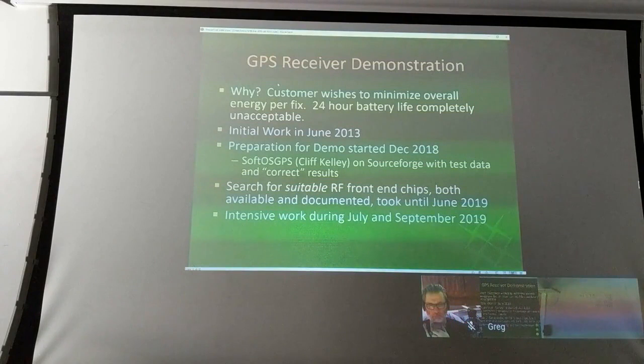Anyway, this customer's goal was to have a device that could run for a long time, and it had numerous other tasks besides being a GPS receiver. So the goal here is to embed the GPS receiver to the extent possible inside the chip, which is also doing all of the other stuff, and overall end up with less of a budget to get the job done.